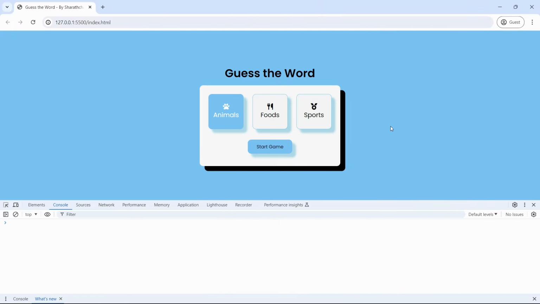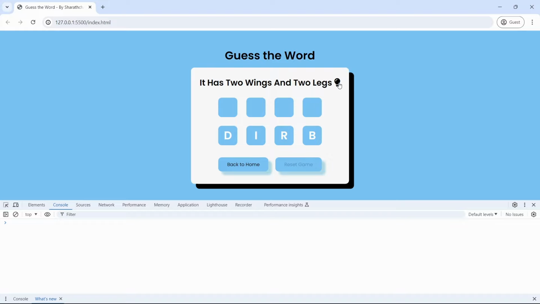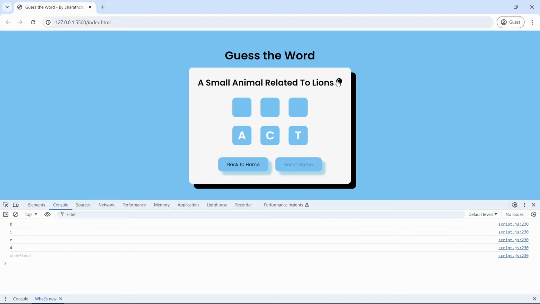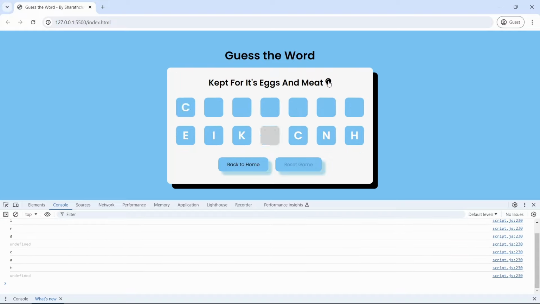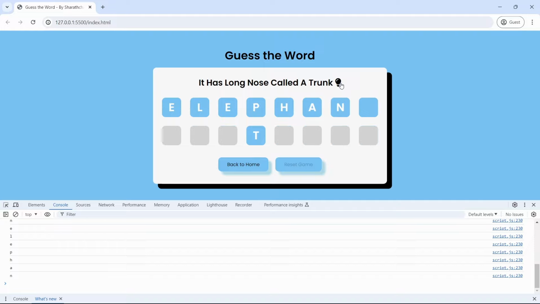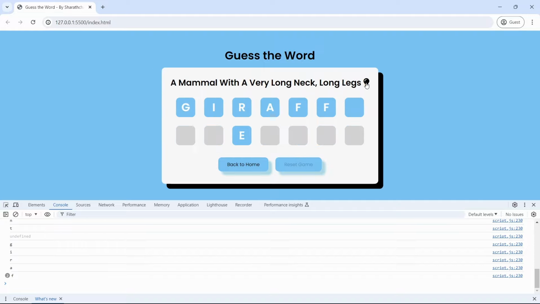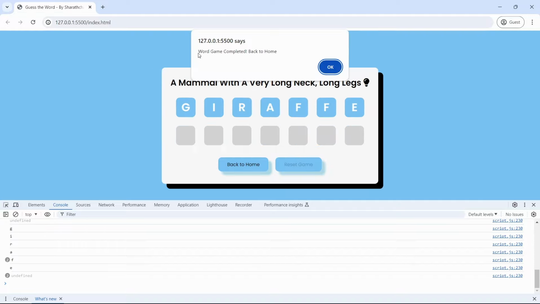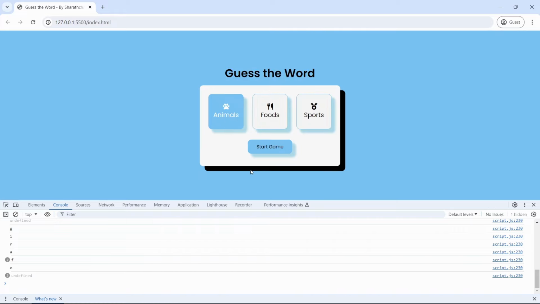If I save, go to the browser, and start the game, this is the first word. This is what, the cat. And if I click, now we'll get only one C, and then chicken. Now we'll get the second C here, chicken, and we'll get for this elephant and for giraffe. Now we'll get the word game completed. Go to home. So I will go to home.